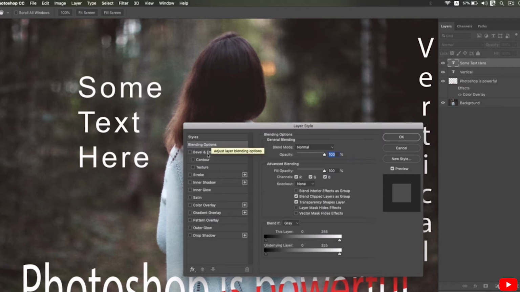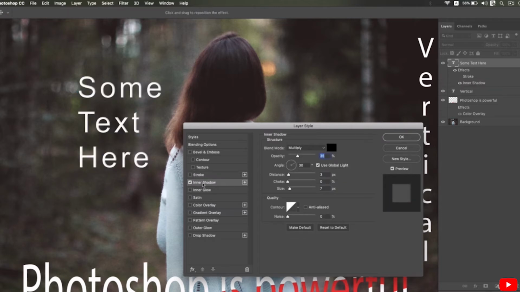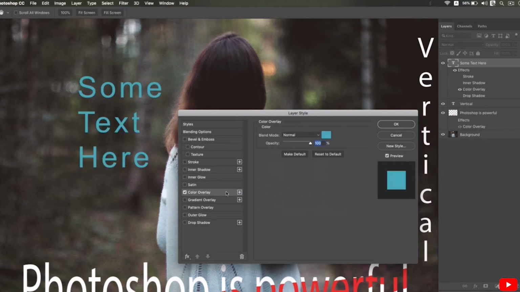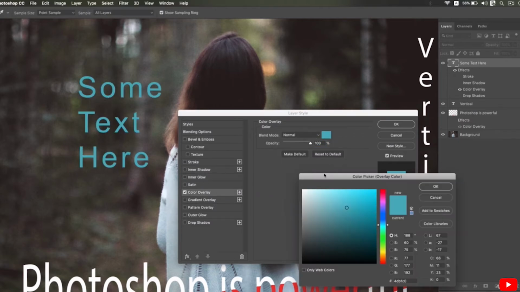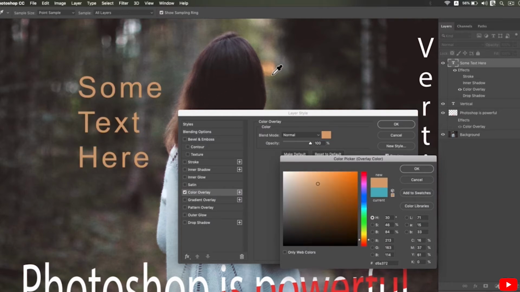With text, what we are mostly interested in is adding strokes to your text. Here, you can change the color and size of the stroke. Also, let's see how we can give our text an inner shadow or drop shadow effect. You can explore all the different options here, and they are exactly the same as what we have gone through earlier. If you would like to change the color of your text, you can go to Color Overlay, select Normal Blend Mode, and choose a color. You can see the color of your text change in real time.